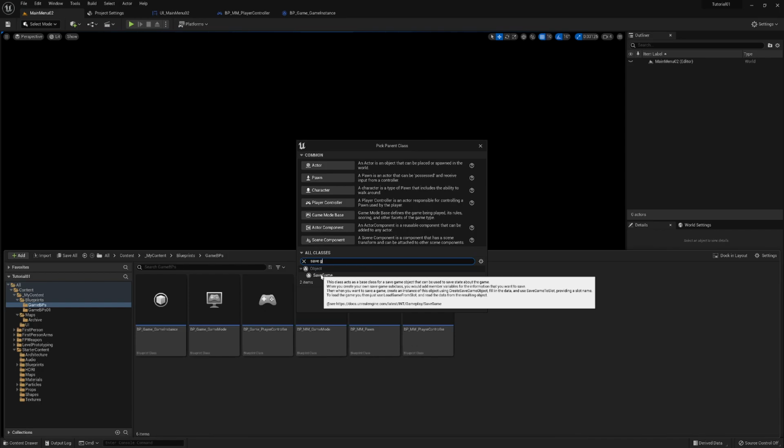Let's have a look at what this says. This class acts as a base class for a save game object that can be used to save state about the game. When you create your own save game subclass, you would add member variables for the information that you want to save, which is what we're about to do. Then when you want to save the game, create an instance of this object using create save game object, fill in the data and use save game to slot or async save game to slot, providing a slot name. To load the game, you then just load game from slot or async load game from slot, depending which one you use, and read the data from the resulting object.